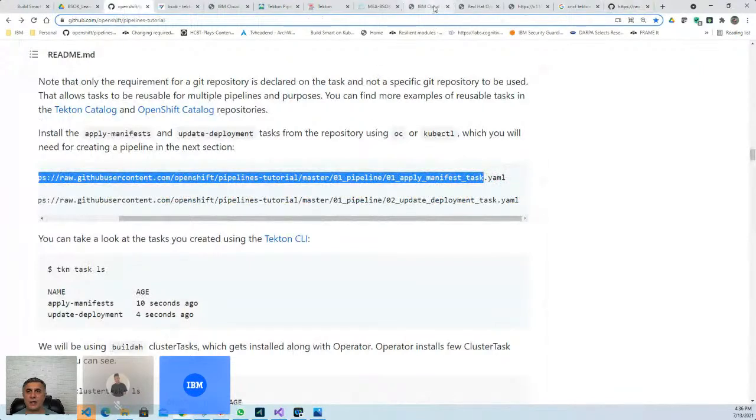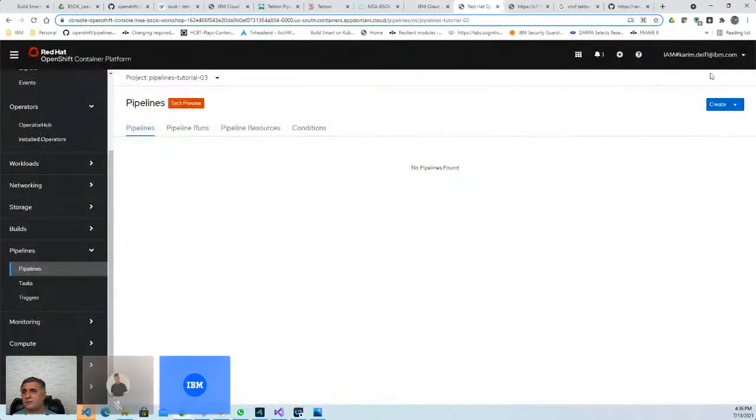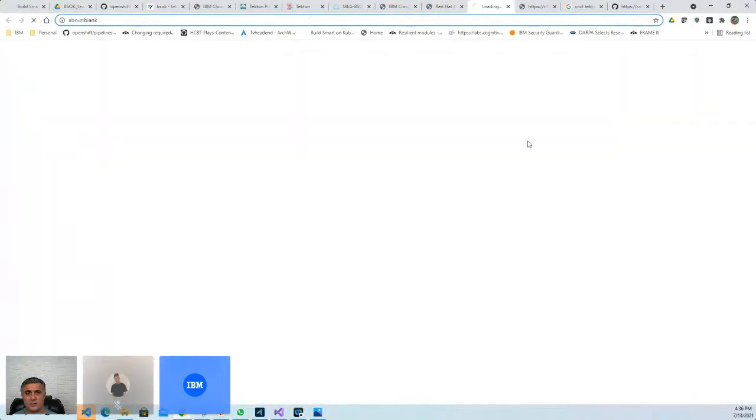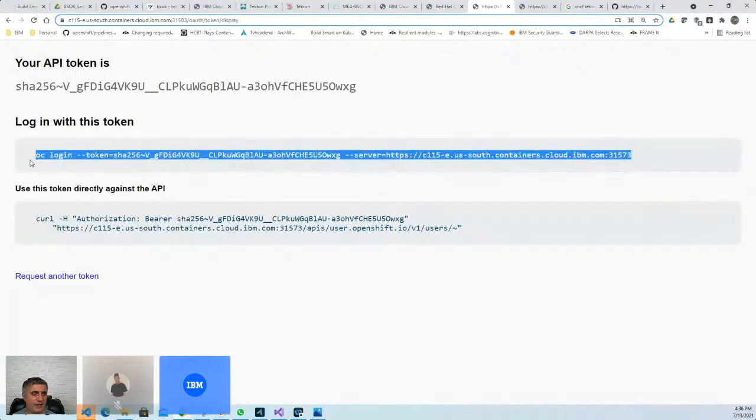And we go back to our Cloud Shell. I'm having trouble connecting, no such host. So sometimes, let me just refresh this, and I'm gonna log in again. Sometimes things happen. So let me just copy. I'm gonna create another API token. Okay, so I just copy this again.